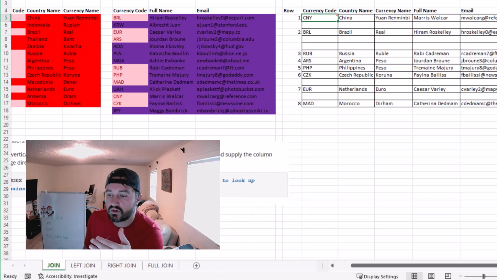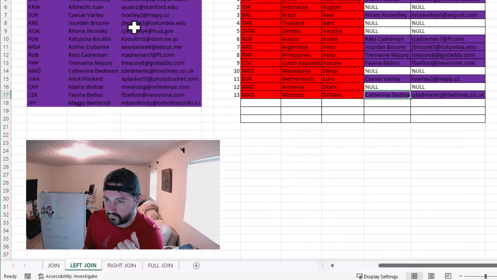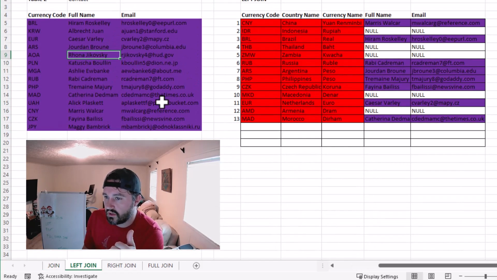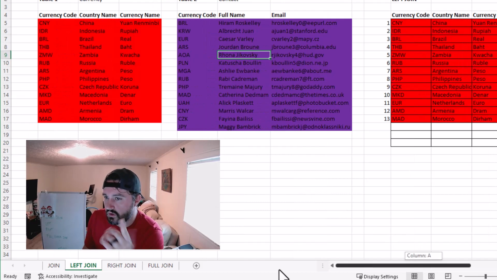So now let's move over to the next tab and talk about how the left join would work, given the same data sets. So here's our table on the left, our currency table, and then here is our contact table.